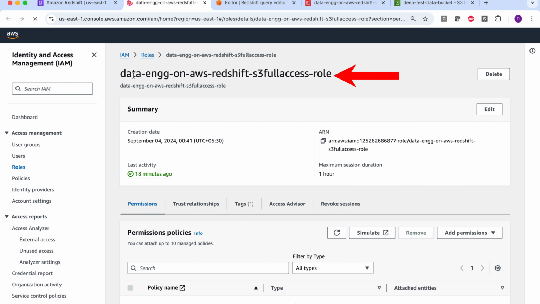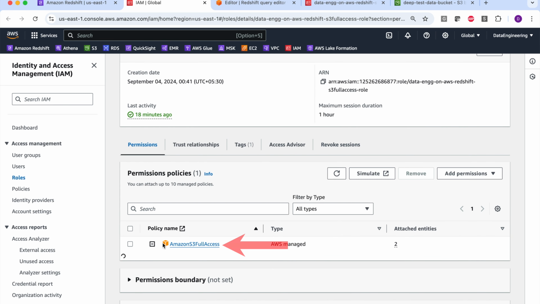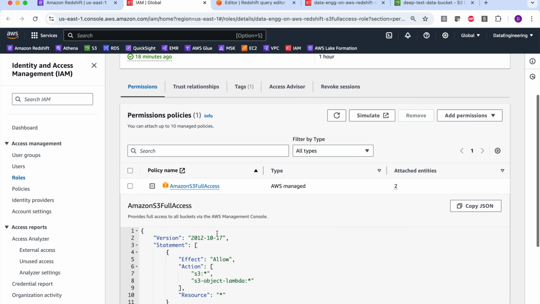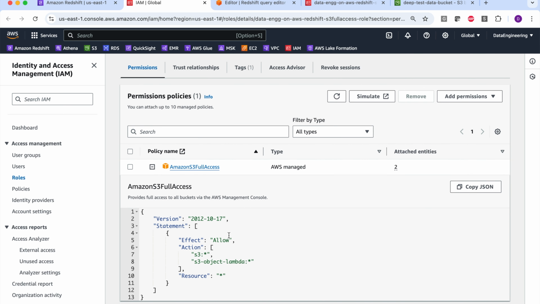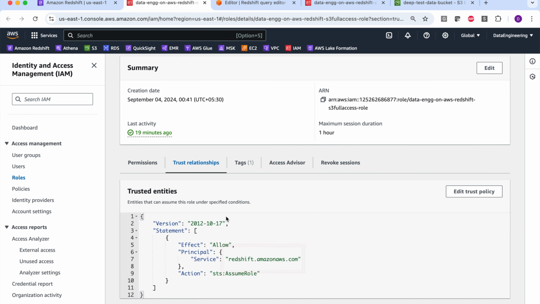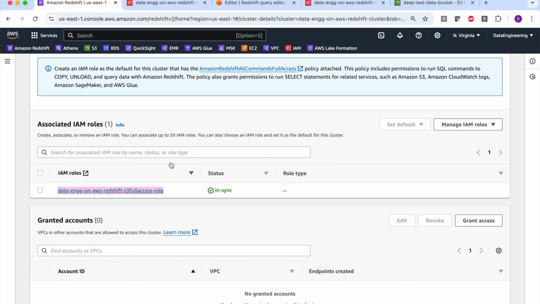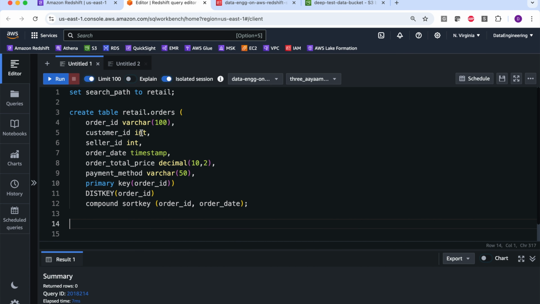This is the role, data engineering on AWS Redshift S3 full access role. It has S3 full access, with all the actions on all the S3 resources. Again, it is a predefined role provided by AWS. If you want, you can create your own policy also. We have not done it. In the trust relationship, it is trusting the Redshift service, redshift.amazonaws.com. This is the role associated with the Redshift cluster, and we'll be using this exact role ARN to run the copy command. Now, if you go to the editor, I have dropped all the tables.